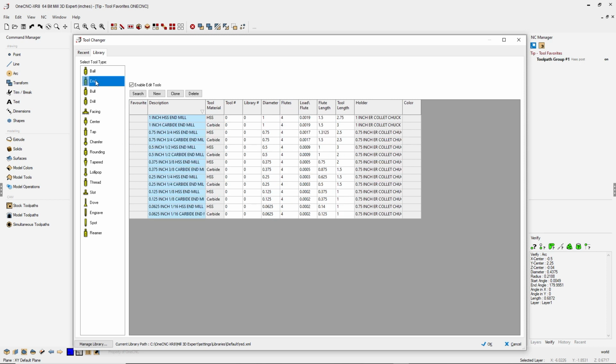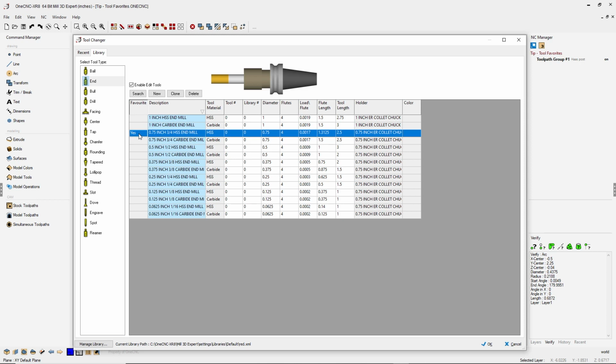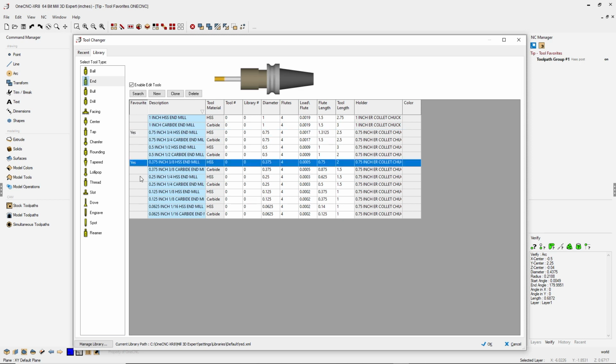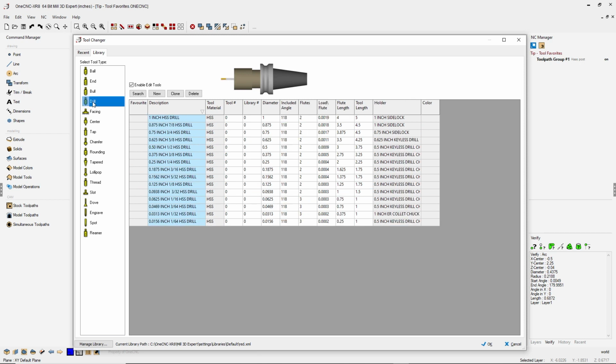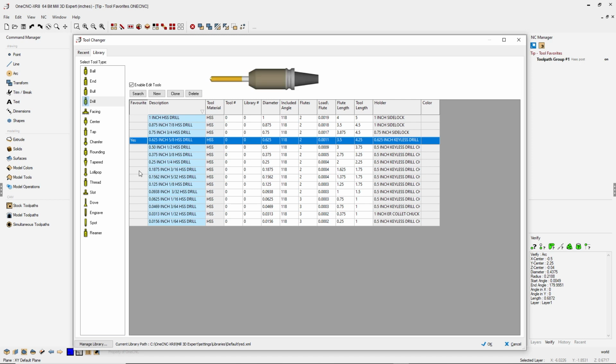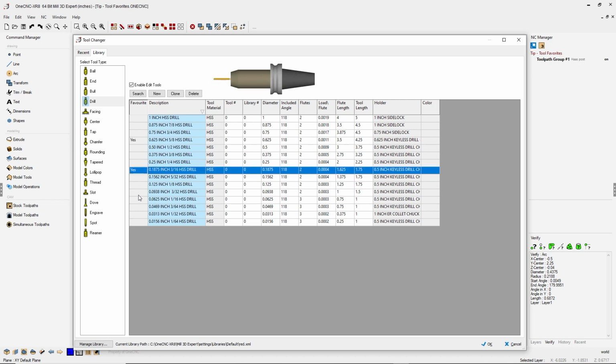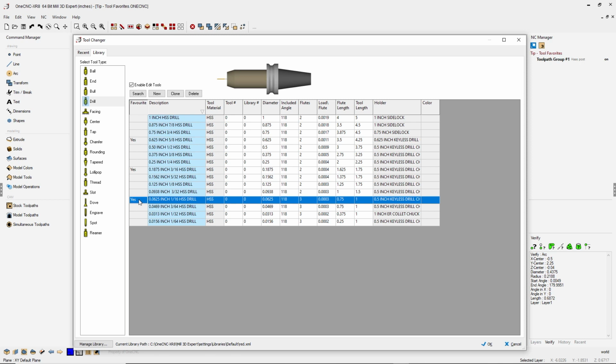Let's go into the end mill category, and let's say that I like this 750 thousandths end mill as a favorite. Just left click inside the favorite column. Let's do the same with this 3/8 inch tool. We'll left click there. And how about an 1/8 inch? We'll left click there. Let's head over to the drill category and do the same thing. All you have to do is just left click inside the column for favorite for each of the tools that you want to make as a favorite.